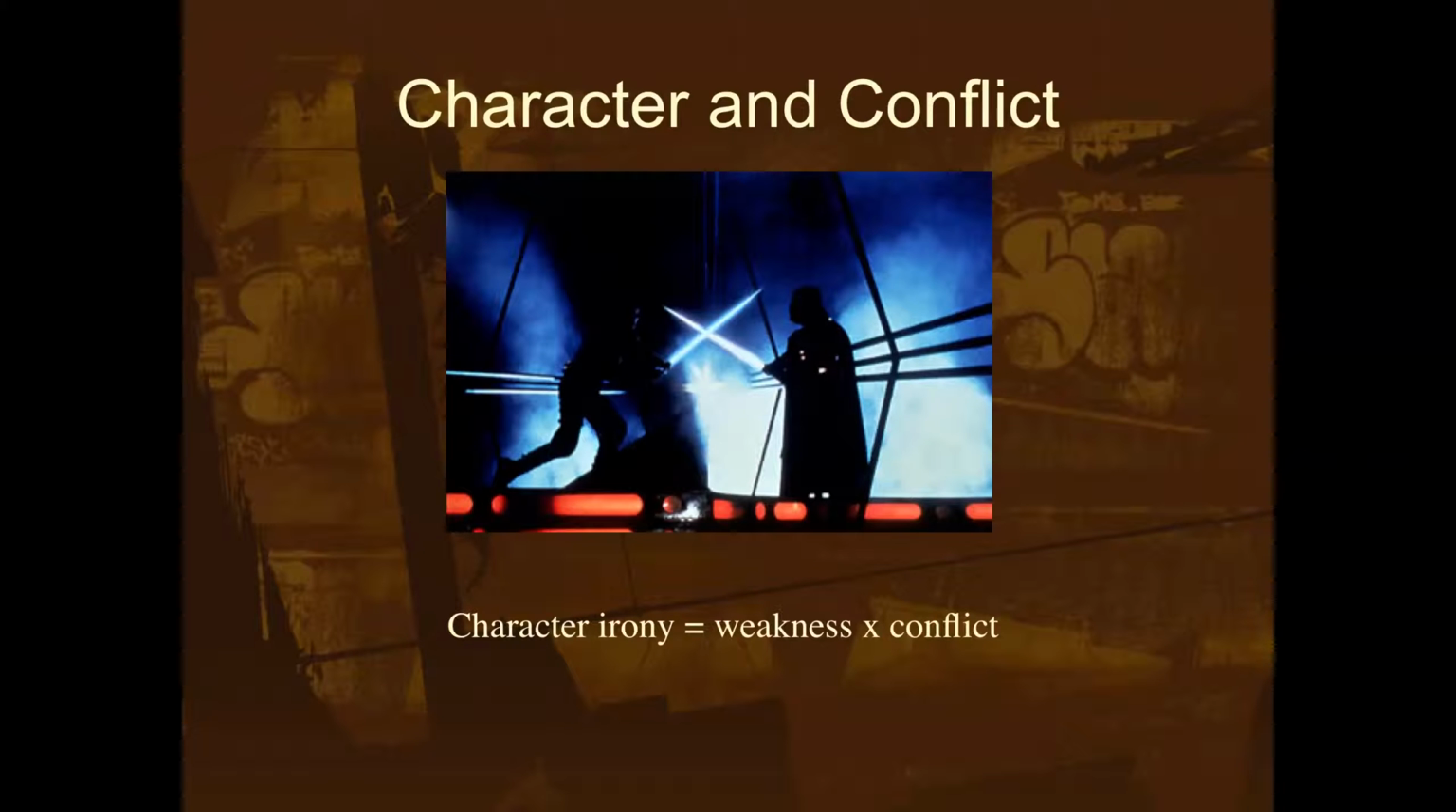So the character and the conflict, okay, so here we have the character, you see the conflict. And as we've talked about, with the character, you must have irony. You must have character irony, the weakness versus the conflict. So we've talked about this, I hope you guys get this now, that basically this journey should be more difficult for your character than anyone in the world. In Star Wars, Luke was really impatient, but he had to be patient in order to learn the Force.